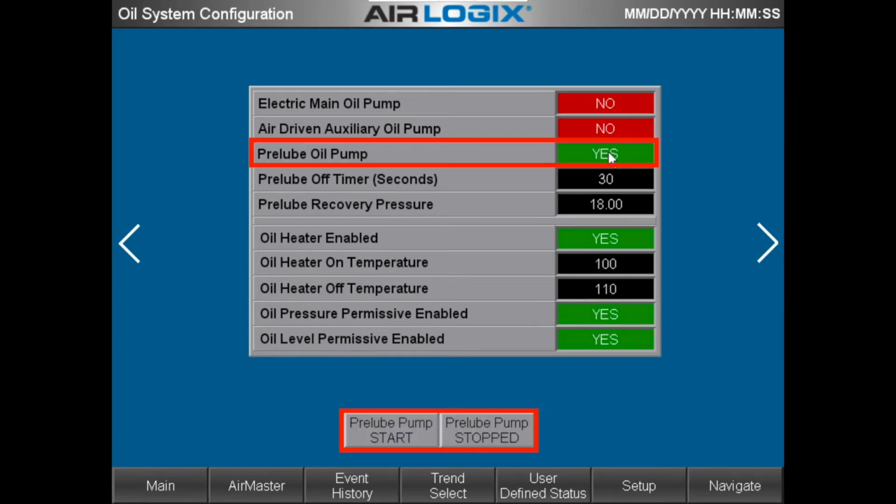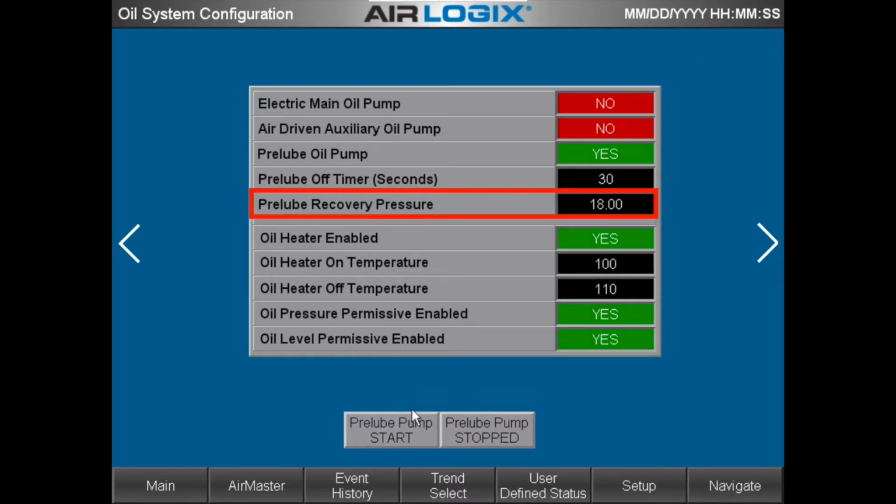And third on the list, the more common configuration of a motor-driven, pre-lube pump. This value determines how long that pre-lube pump will run after the compressor has been started, before turning itself off. And the pre-lube recovery pressure field says at what low pressure the pre-lube pump will start again.